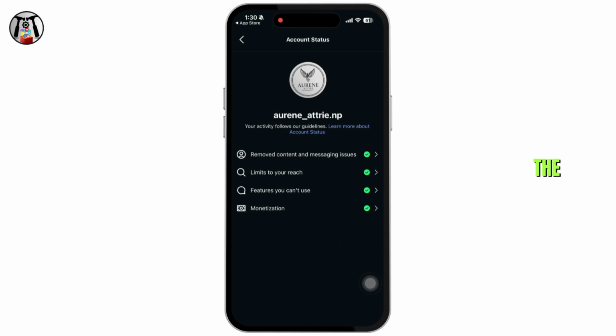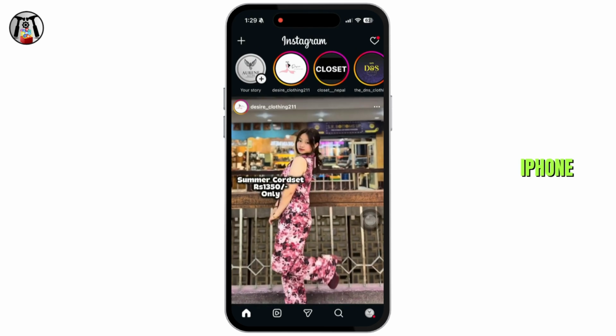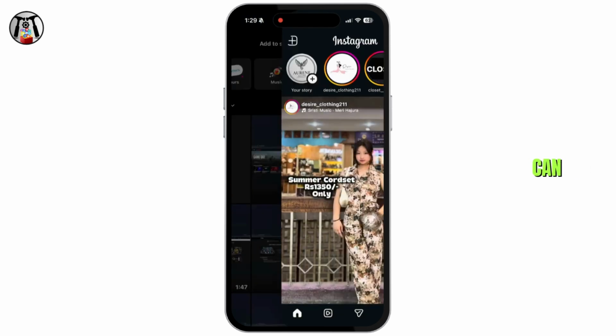You should also try clearing the app cache if you're on Android, or reinstall Instagram completely if you're on iPhone. This removes corrupted data that can hide features.